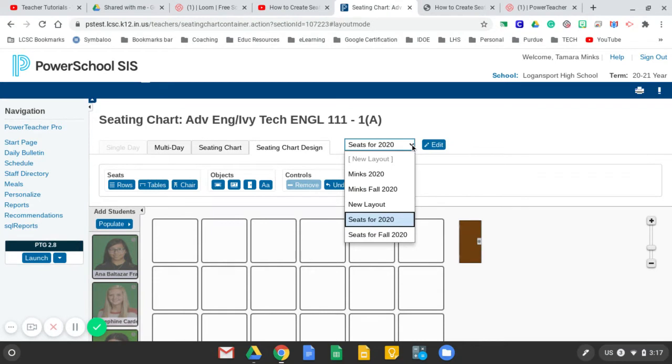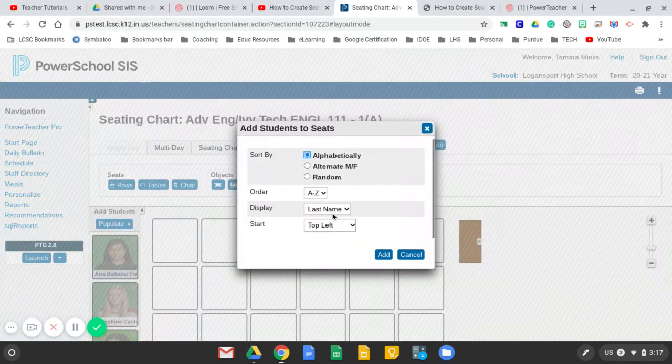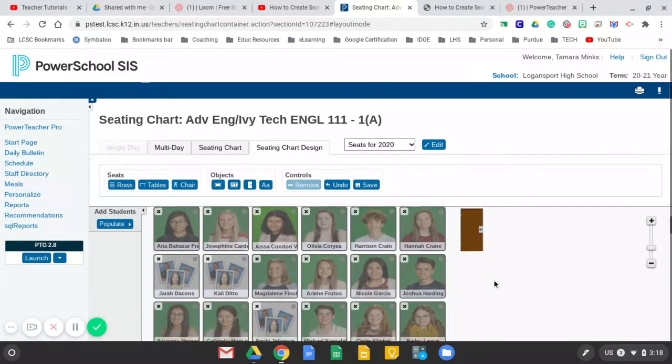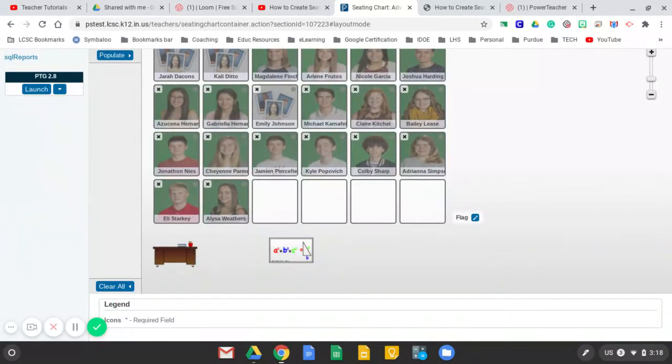Like I said, I've been making lots of seating charts, so make sure the right one is up here when you're doing this. Go ahead and hit populate. You can go alphabetically. I'd say at the beginning of the year, especially with masks on, this is probably going to be a good choice. And then later, these are fun to play around with. So I'm going to go ahead and click add and give that just a second. I'm going to click away so those aren't all selected.